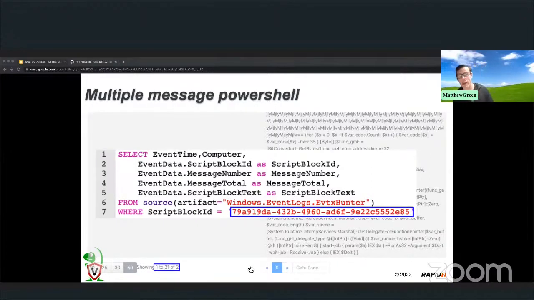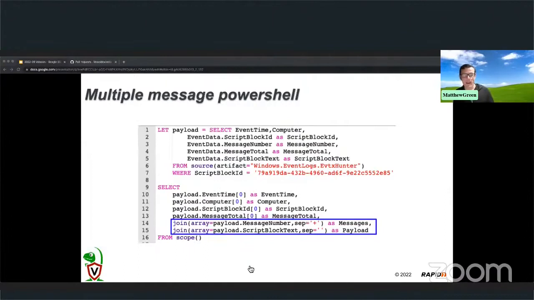So we're spot on there in terms of what we're pulling back. The next question is, how do I get the payload out and combine them? And to do that, we use the join array. And essentially I've highlighted, and we're talking about the one at the bottom, where I'm joining payload.scriptblock text, using no separator, and I'm calling that payload. And then I'm also adding messages, and you'll see why very soon I'm doing that.